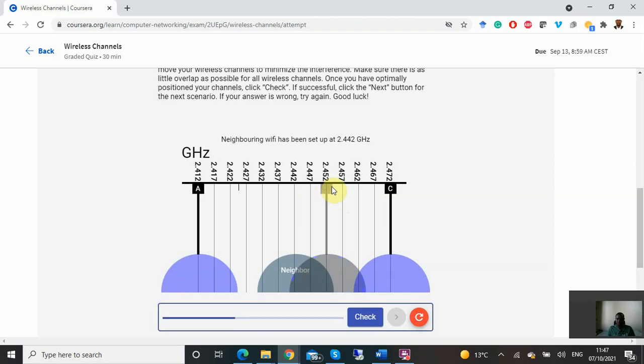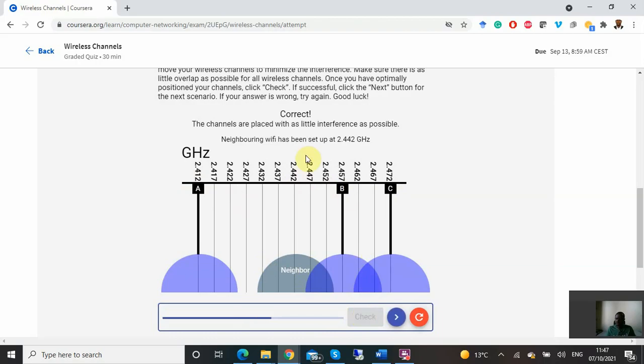So if I move network B to this place, I will now have network A as a standalone, and the gap between network B and network C is 2, and the gap between the neighboring network and network B also is going to be 1, 2. So I believe this is also going to be correct. So let's check our answer. We are also correct in this one.